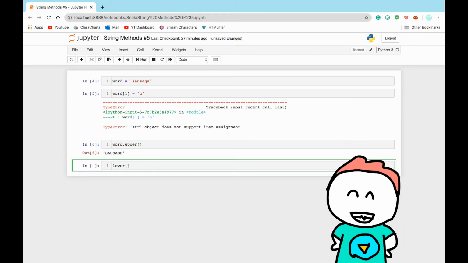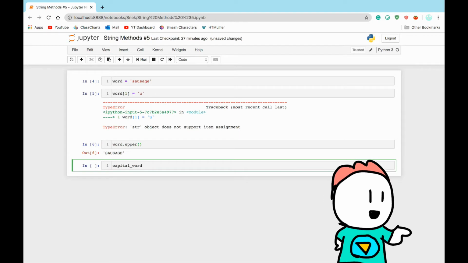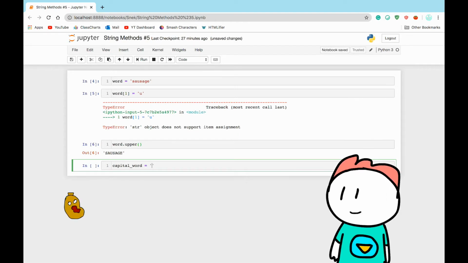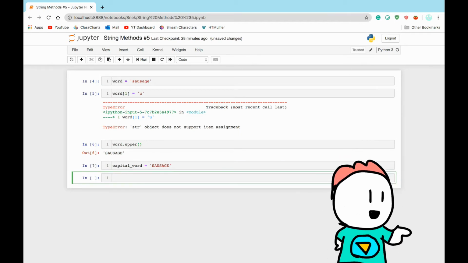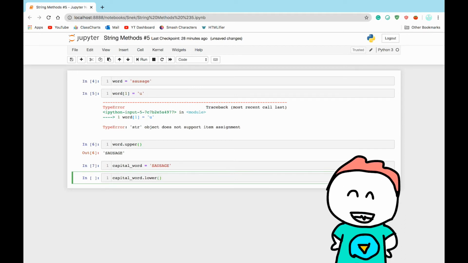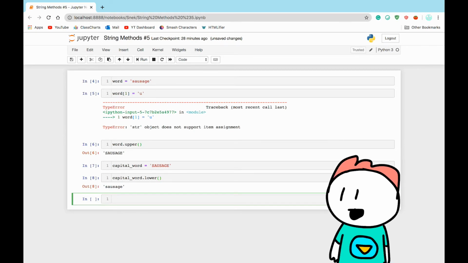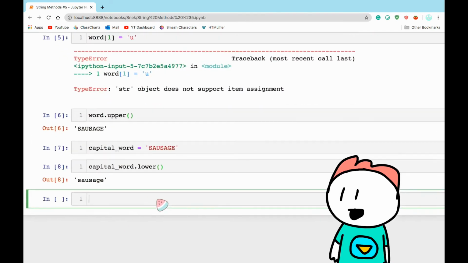It works the same way as upper, but to see the effect, we'll need to make another variable called capital_word. Inside, we'll put a screaming sausage. Then, call capital_word.lower(). And you should see that now we have a regular lowercase sausage. Lower is usually implemented to normalize something when comparing it.